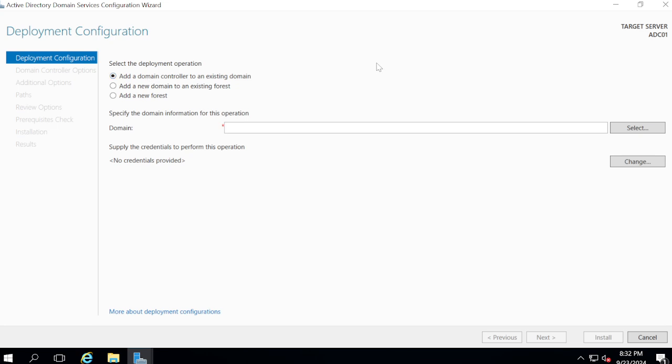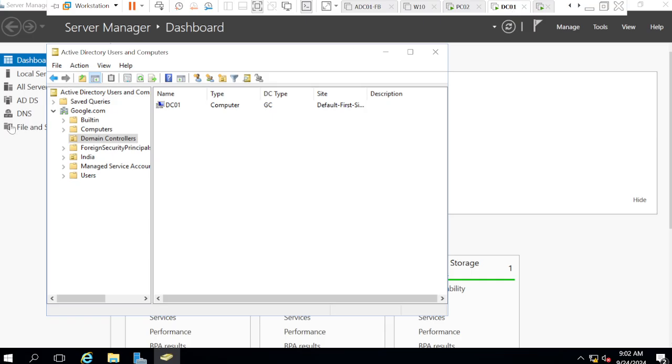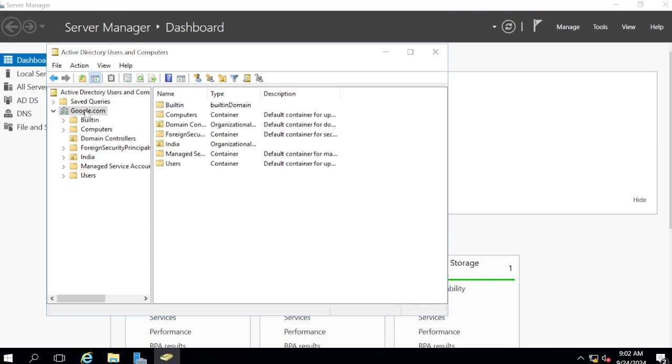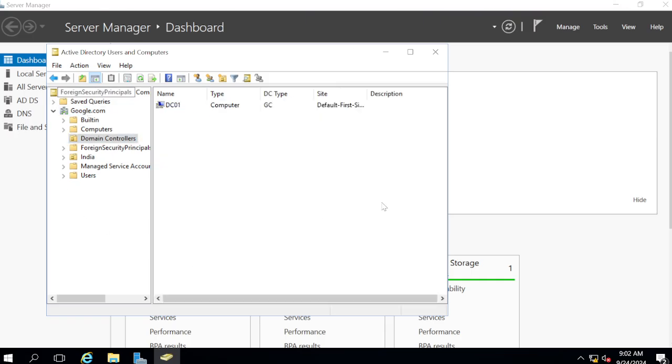In our case, we have a domain, Google.com, already, and for that only we are going to add. DC01 is already there and the domain name is Google. And I told you, if I add an additional domain controller, one more ADC01 will be created here, right?